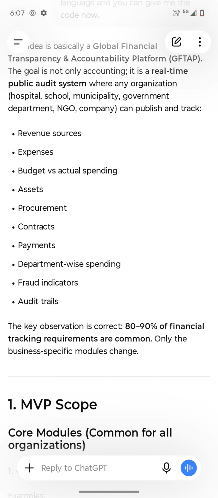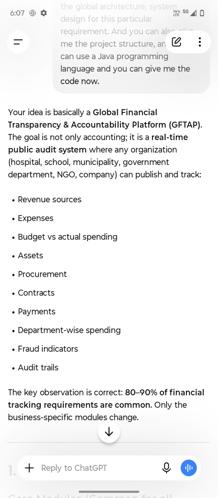Hi, this is the YouTube video for the requirement of designing a system tracking application. We're going to use Java with the Spring frameworks, and we're going to build this system tracking application.